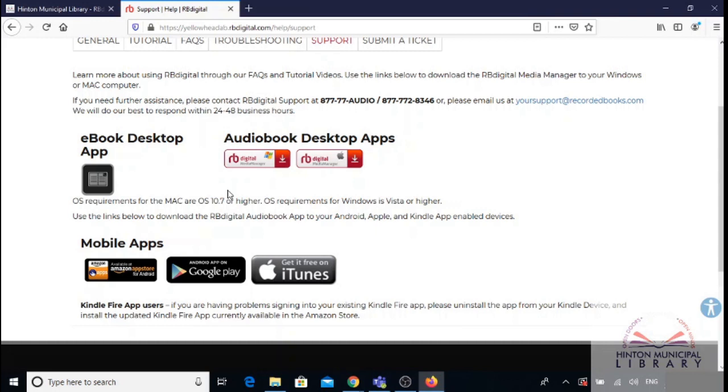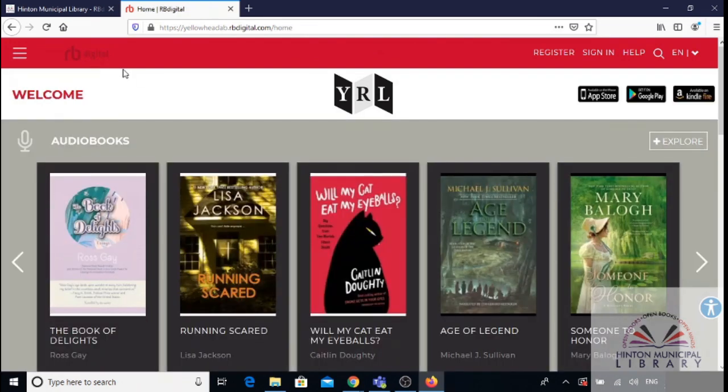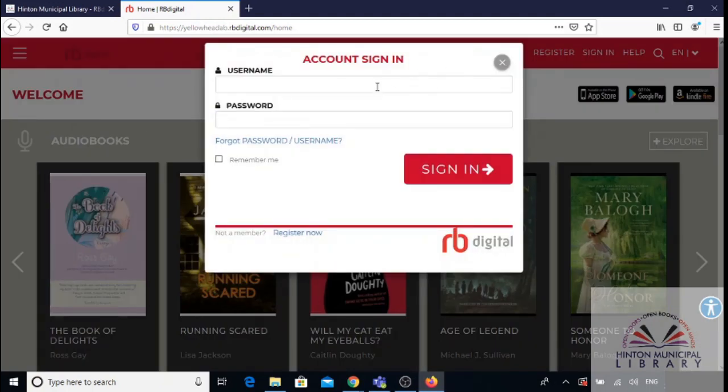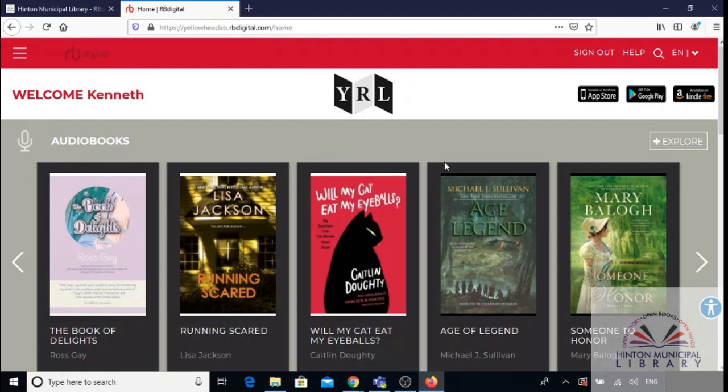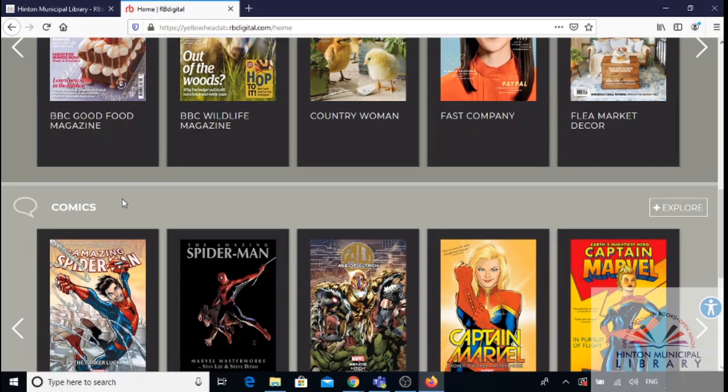At this point, let's go back to the home page. To do that, you can click on RBDigital here. If this is not your first time, you'll need to sign in here, using your username and password that you set up before. Now I've signed in. You can see this because it says sign out and your name over here. On the main page, you will see some audiobooks, magazines, and comics that they recommend, whether they're new or popular.